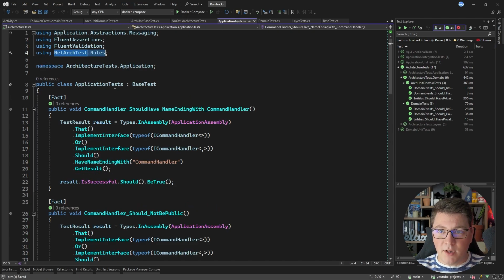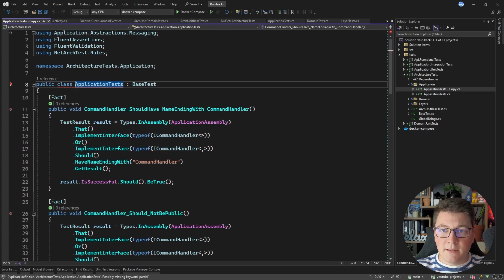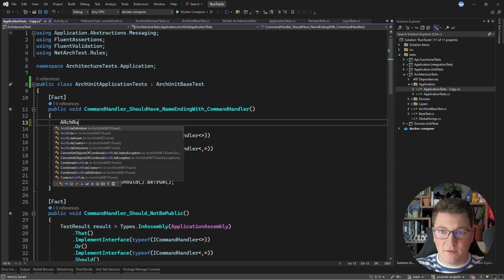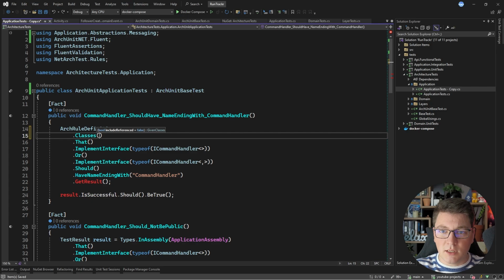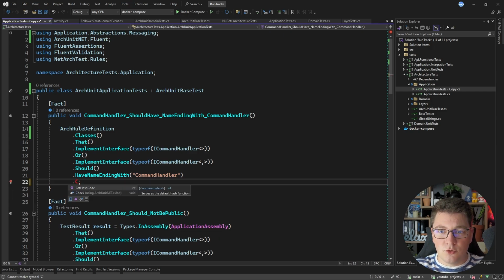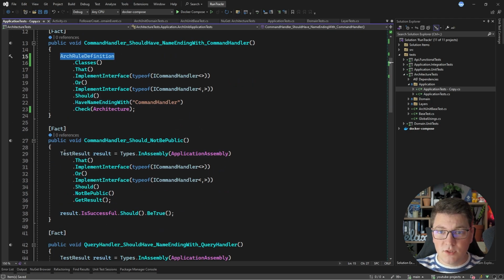Now let's try to rewrite our application tests. I'm going to make a copy of the application test class and let's rename it to ArchUnit application tests. I'm also going to inherit from the ArchUnit base test, and then let's rewrite this to work with ArchUnit. So we have to start with an ArchRuleDefinition, and then I'm going to look for classes that implement these specific interfaces, and I'm rewriting the existing implementation on purpose so that you can see how similar these two libraries actually are. Now to just run my test, I'm going to call the Check method and pass in the architecture.